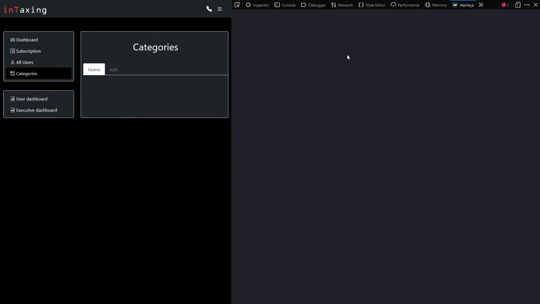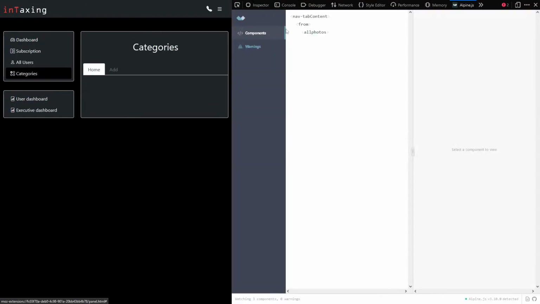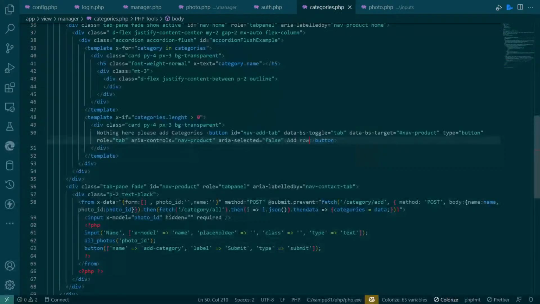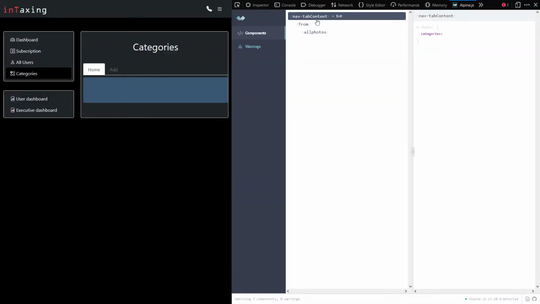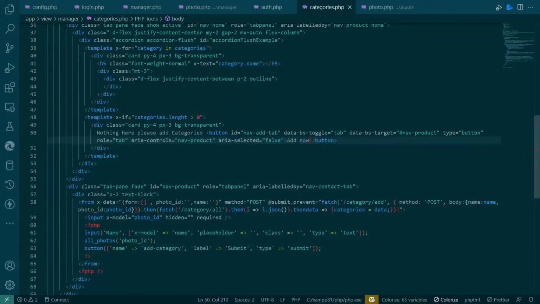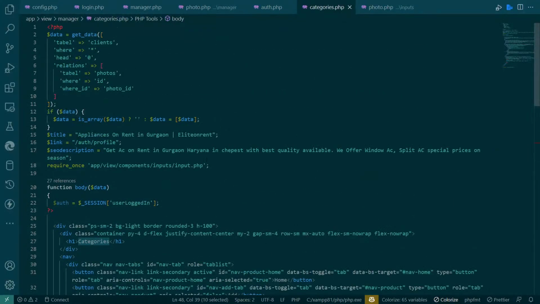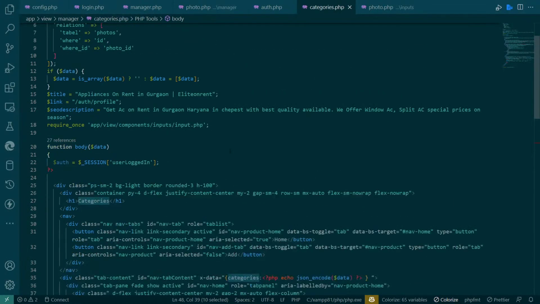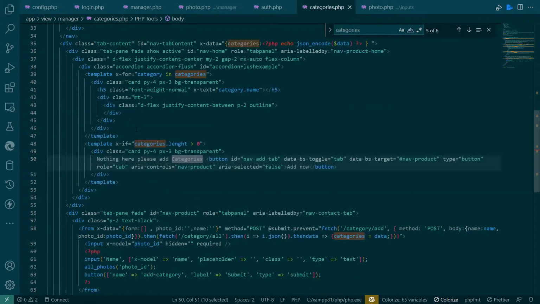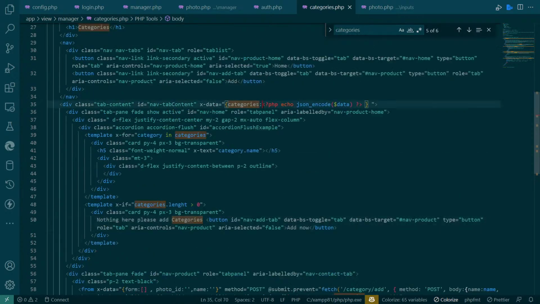So there is actually something in. Let's see the Alpine JS. Maybe something there. What is it? Categories length. So where is the categories? There is nothing in categories. What the hell did I do there? Okay, so there is nothing in categories there. So first of all, let's use something else.